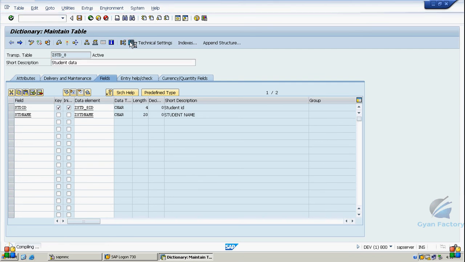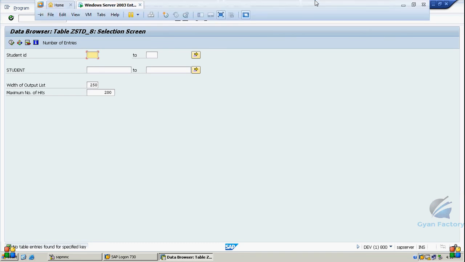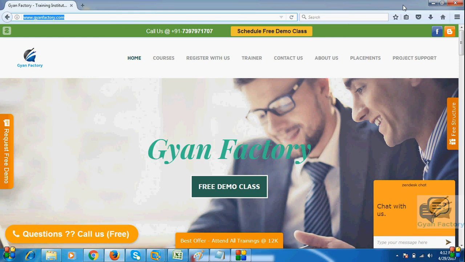So as of now I have not inserted any data. In the next session I will tell how to insert, delete or update the data for any particular custom table using table maintenance generator. So for today, if you have any doubt, please reach me out anytime in any way.